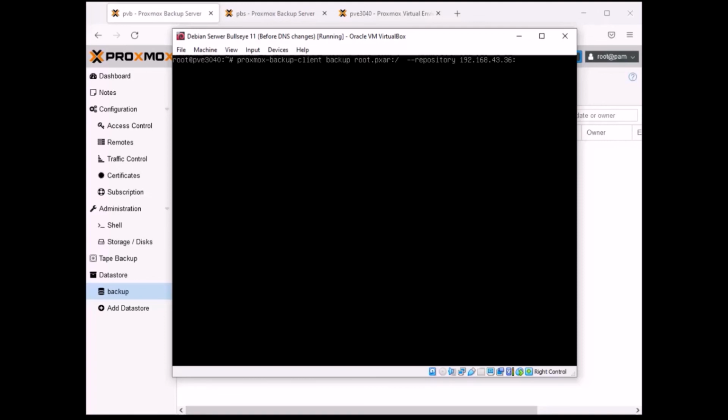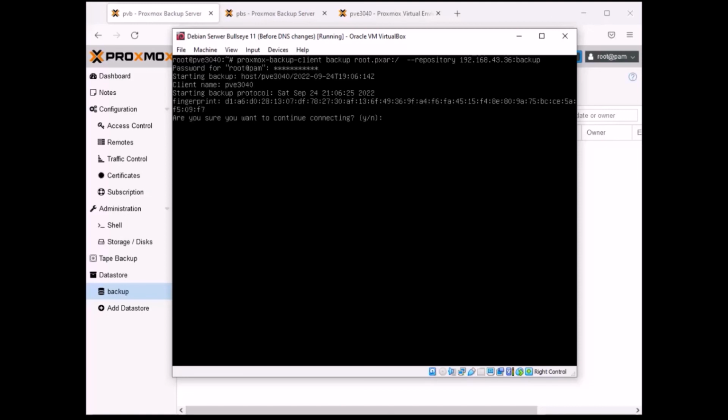And of course we need to specify where it's gonna go. So on the PBS, the name of the backup storage is backup. So backup. Since I'm a root user, of course, now I need to authenticate with the backup server. Are you sure you want to continue connecting? Yes.